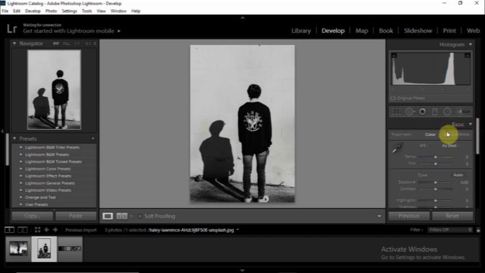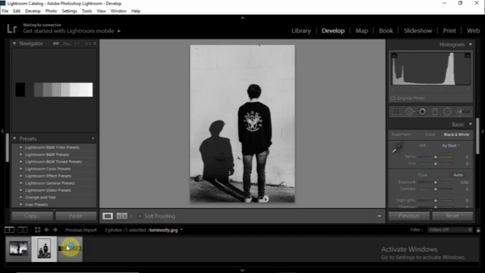Since we're working with black and white images, we could decide to just work with black and white treatments, but we could also leave it at color, because we're not going to be doing anything. But for the sake of this class, let's leave it at black and white. The first thing we have here is white balance: as shot, auto, custom. Your white balance is everything that has to do with your temperature and tint.